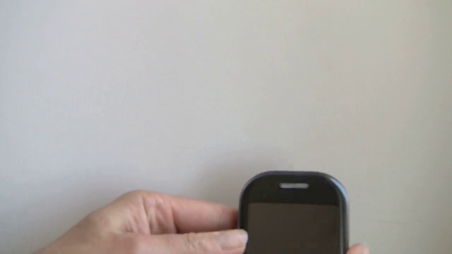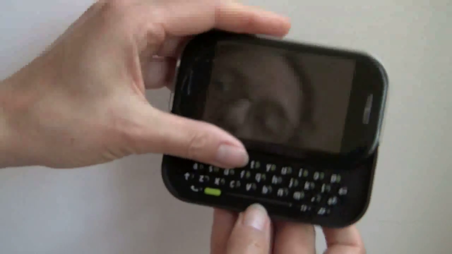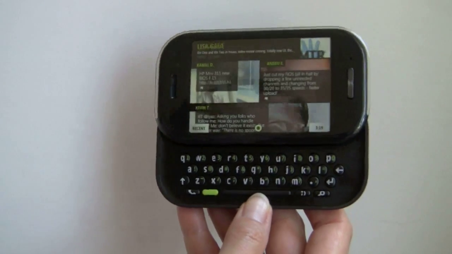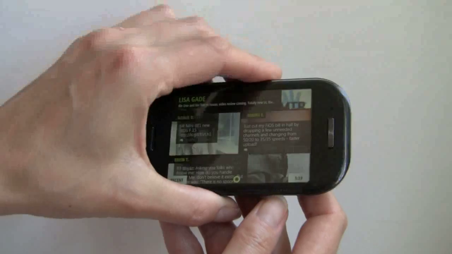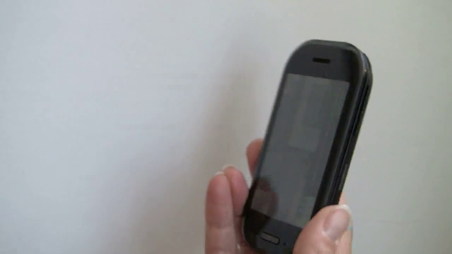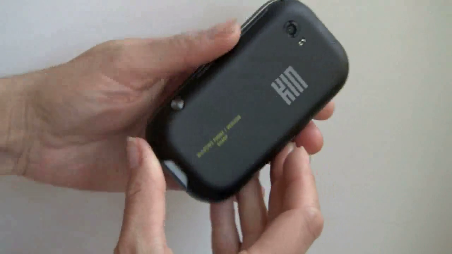There is no VCast here either. So no VCast, no YouTube. Ouch. For the price of the plan, what you can get on an Android phone versus this right now is kind of not good.